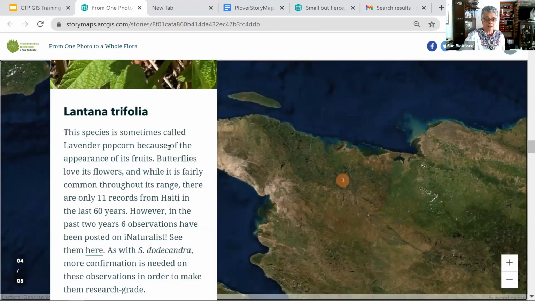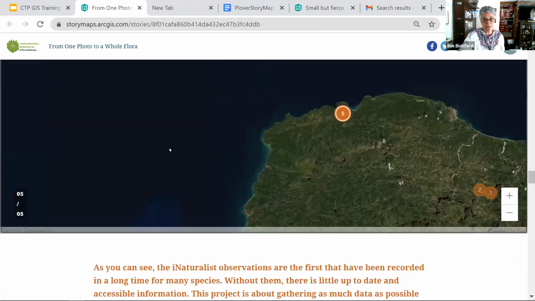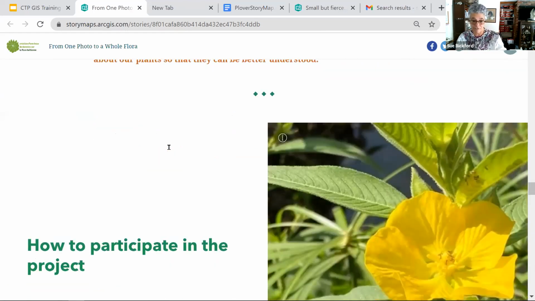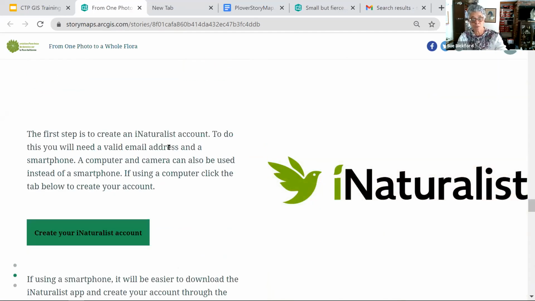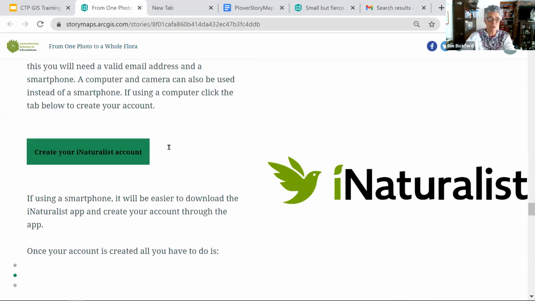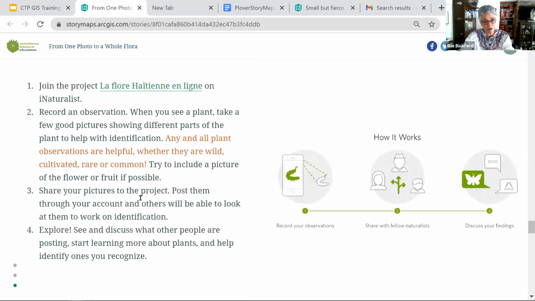The other thing that I liked about this story map is that it was not too long, but it definitely gave you a lot of information at once. So, how to participate in this project. This is what the whole story map is about. They have all these plants, and the plants really are the hero. We're trying to get them mapped, and we could use your help. So you create an iNaturalist account. This is all the directions on how to do it, with a very nice, clean graphic about how that works.